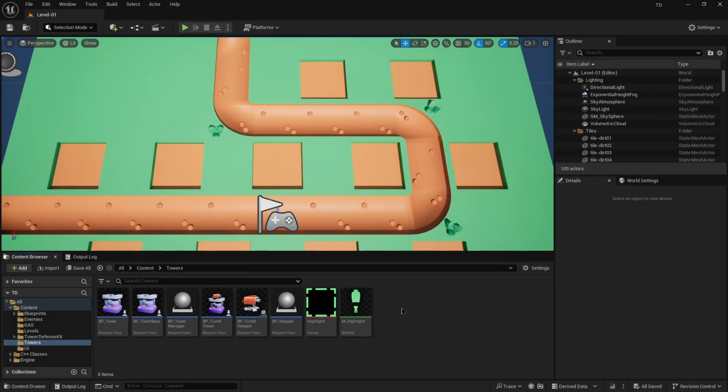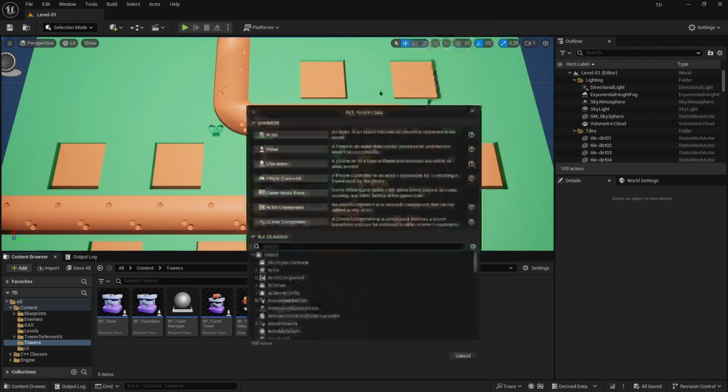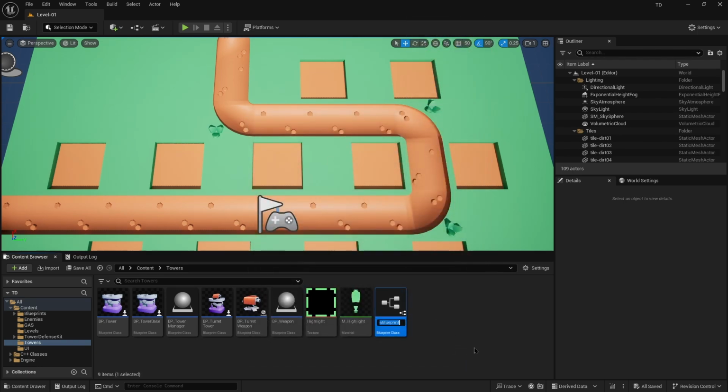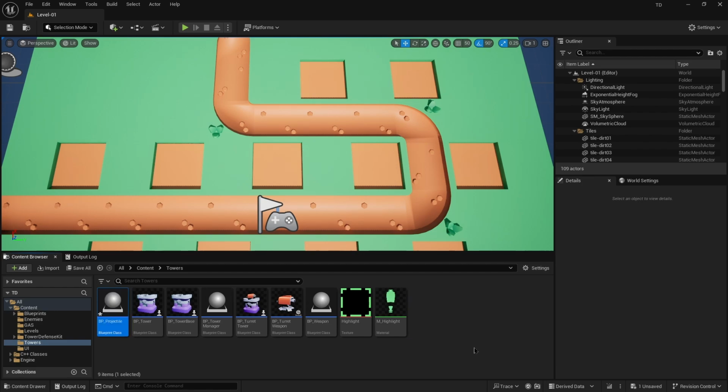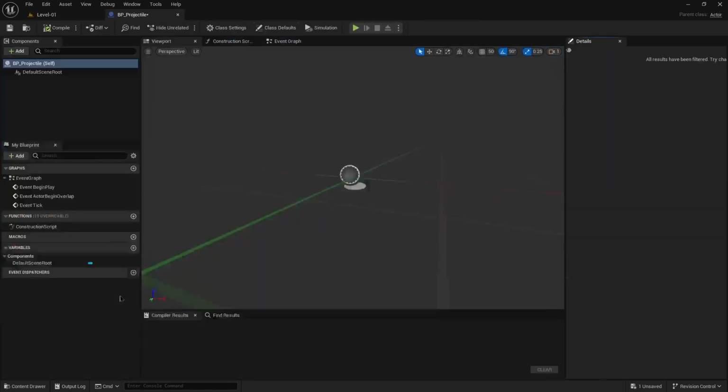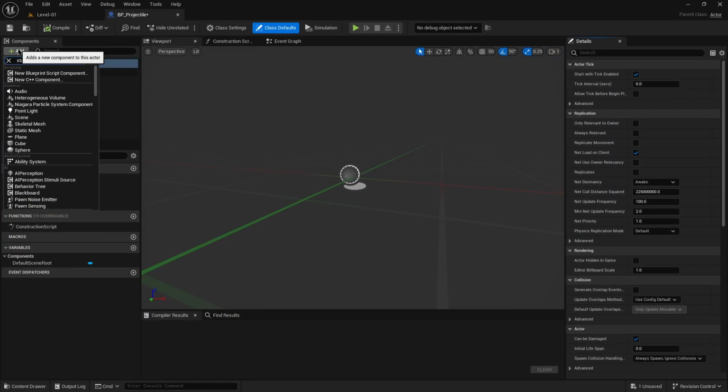We're going to start by creating the projectile blueprint. So this will be a blueprint actor. We'll just call this BP projectile. In here, we want to add a static mesh.